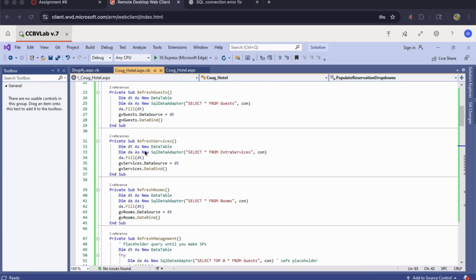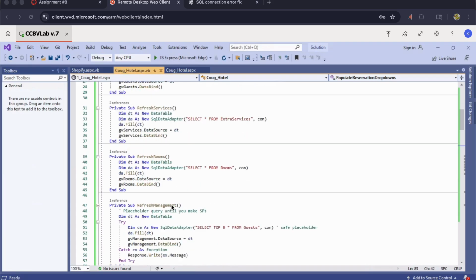All right, so I'm going to explain the code here a little bit. It's quite similar to the Shopify code. So as you can see, we have some grid view refreshes. So it takes the data adapter and fills this new data table and selects from the guest table and then fills it. And that's how it runs the refresh grids. So this is the same for the guests, the extra services, the rooms, etc.